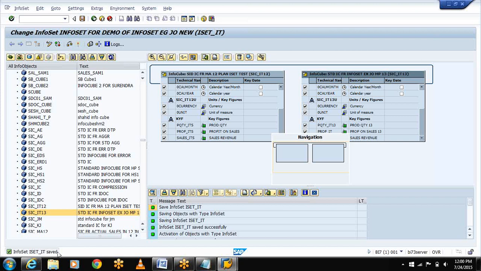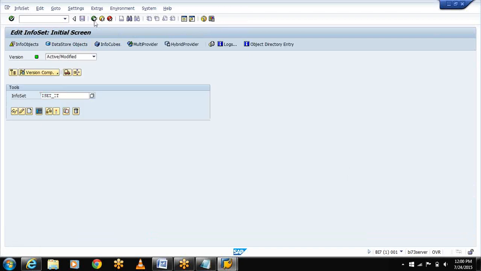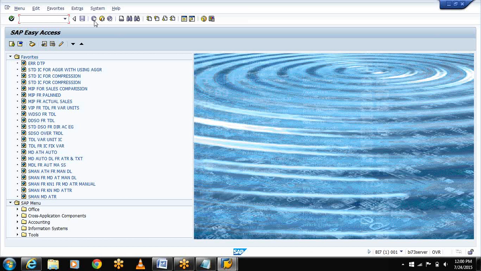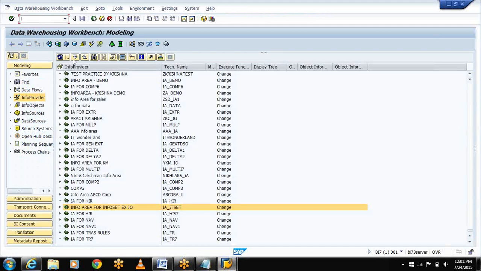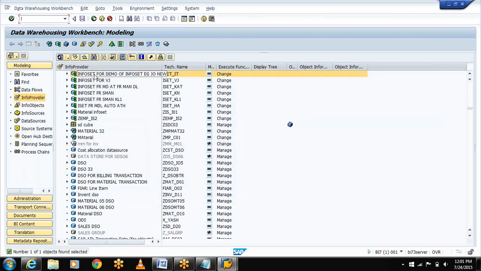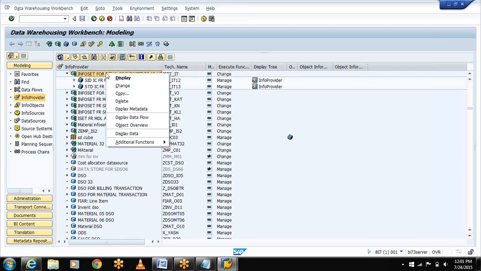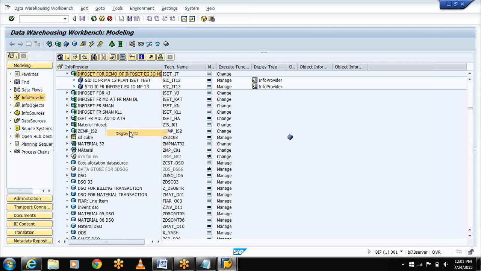InfoSet iset underscore IT was saved. Okay, now let me check this. RSA11. Search for iset underscore IT. See here, observe this. Iset for demo of InfoSet example new. This is my InfoSet, right? This is the InfoSet. Now select your InfoSet, context menu, display data.